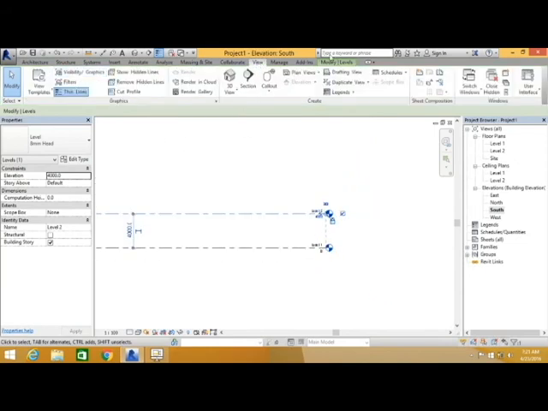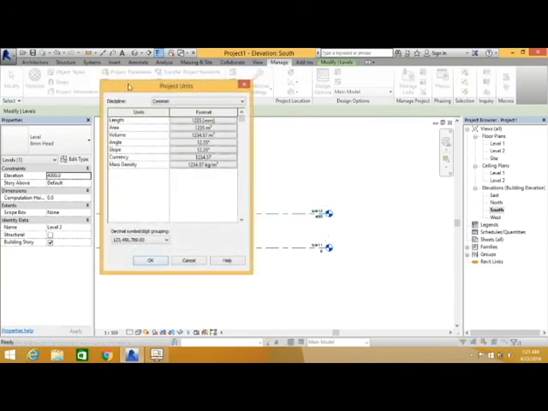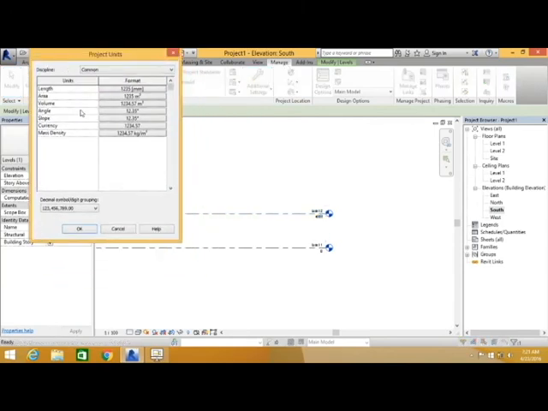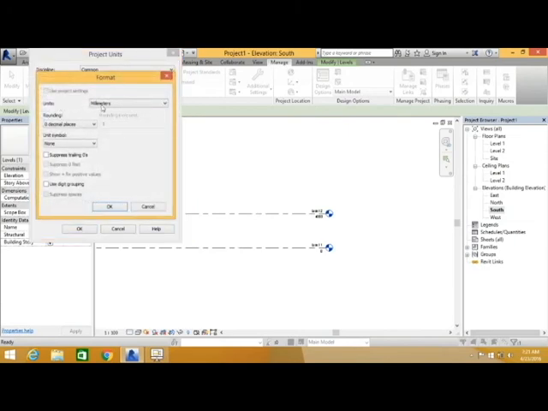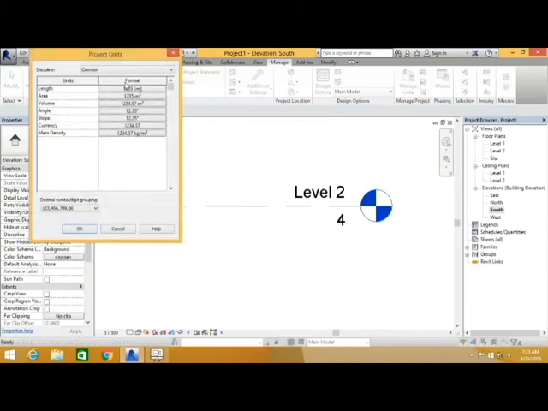Now you go to the view, manage. There you can see the project unit. Inside the project unit, you can see over here, click here, you can see the unit is use project setting units millimeter. That means our project is in millimeter. You change that into meter, then click OK and OK. That 4000 will become 4. So the project unit you can change from here.